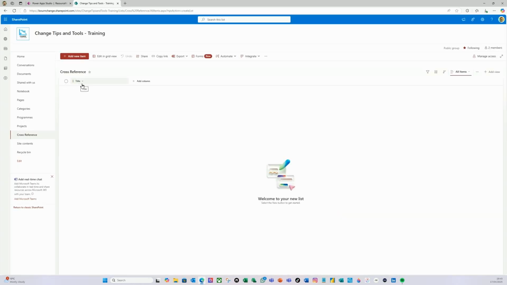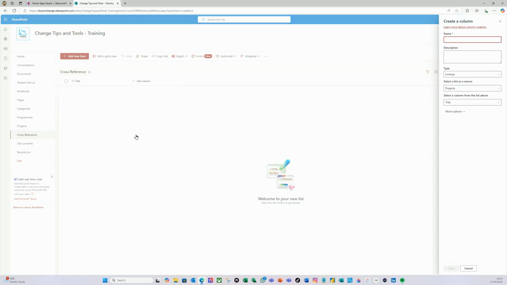Now this title, I'm going to leave it alone. We have to have it in SharePoint. We can't get rid of it and delete it, but I want 3 lookup columns. So I'm going to add a column. I'm just going to scroll down. I'm going to choose lookup. There we go. So I'll choose that and do next.